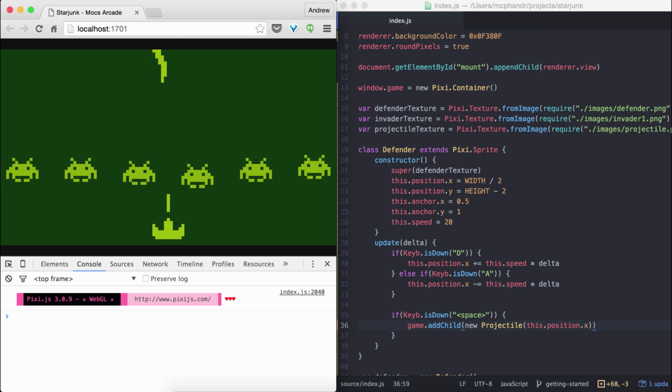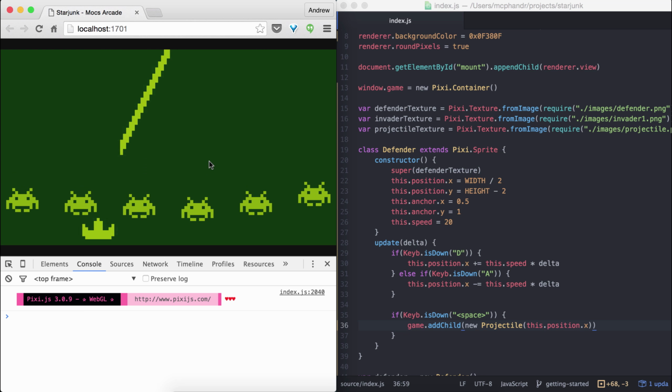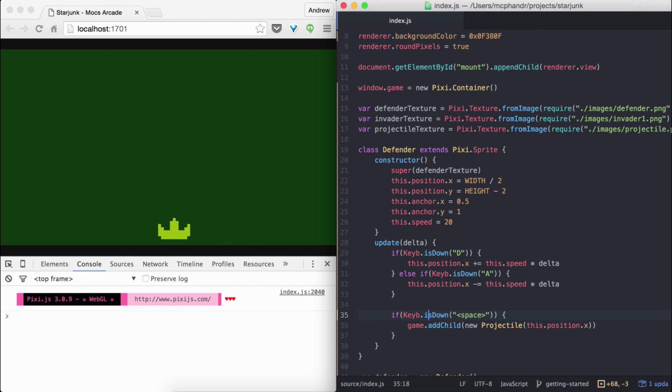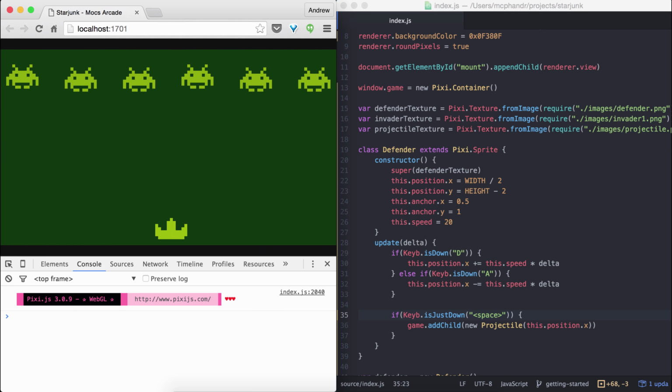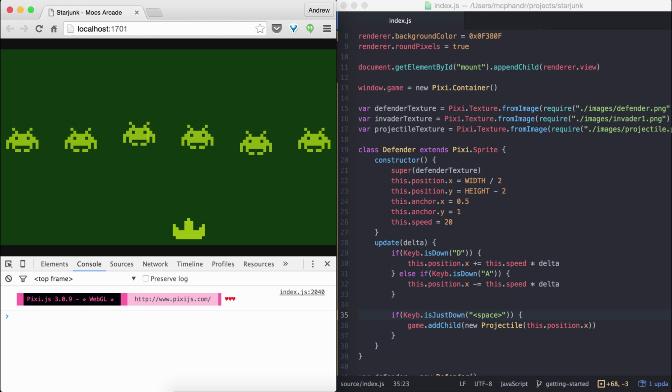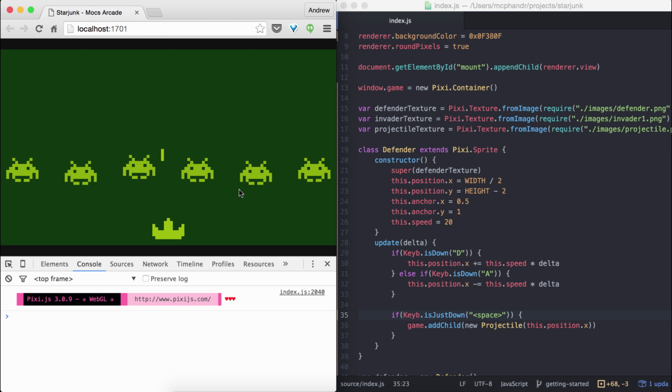You see I'm painting a ton of projectiles at once. Those are each an individual projectile, don't be confused. That's because I'm using isDown instead of just isJustDown. IsJustDown just listens for the first time the key goes down as opposed to every time it's down. So there we go. That's what the projectile is supposed to look like. It's supposed to be a tiny little blip.